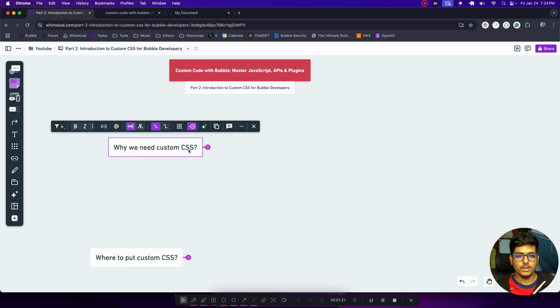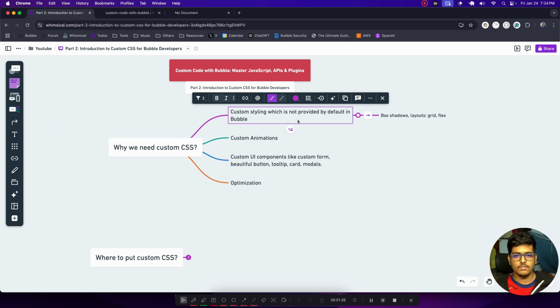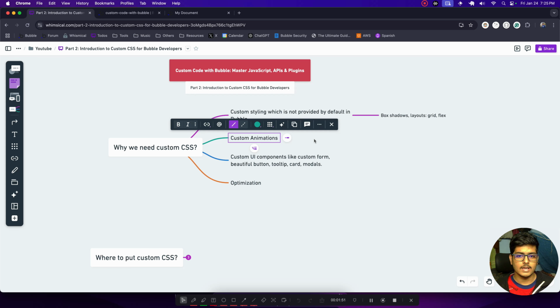First, why do we need custom CSS? Basically, for custom styling which is not provided by default in Bubble, because Bubble is a no-code tool. It lets you control 90% of things, but for the other 10% you need custom CSS for styling. For example, box shadows, or if you want to use grid or flexbox, you have to use custom CSS.